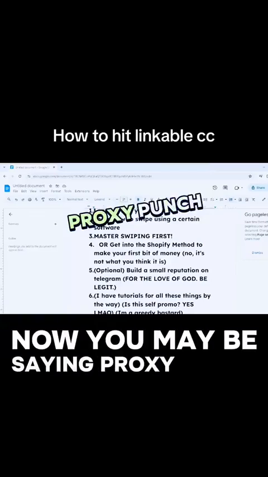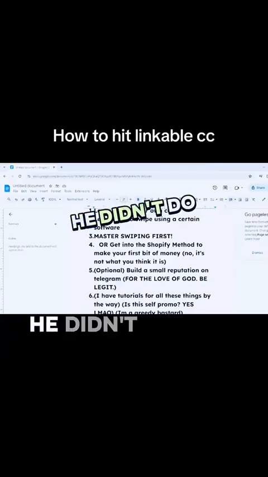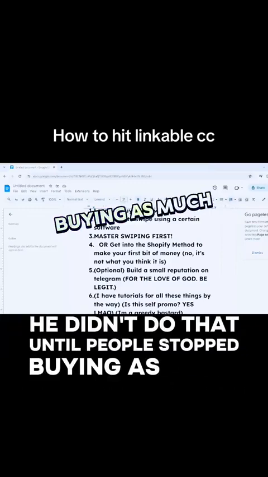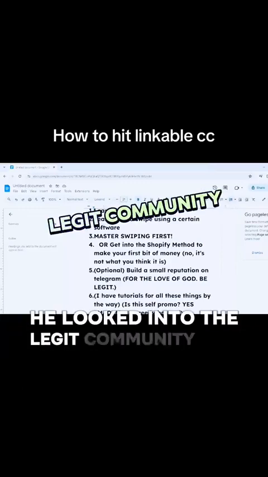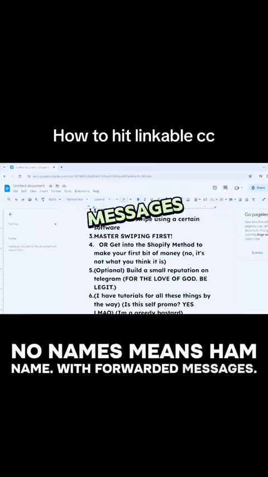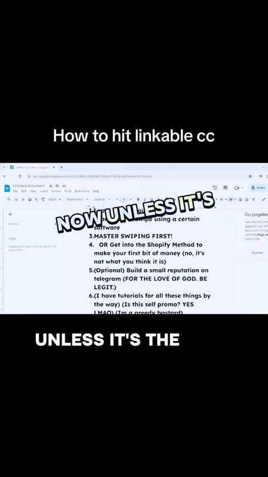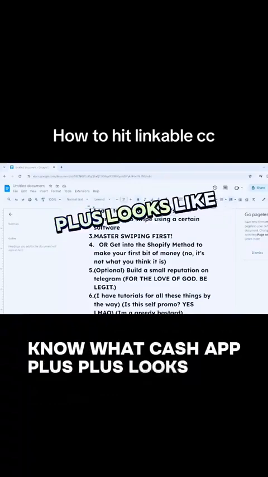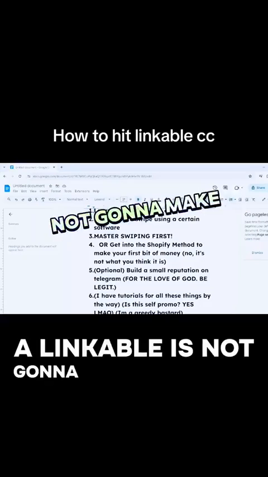Now, you may be saying, Proxy Punchmade has forwarded messages. He didn't do that until people stopped buying as much from him. He looked into the legit community and saw what they were doing. No names means scam. Names with forwarded messages means you're good. Now, unless it's the Cash App glitch. Know what Cash App Plus Plus looks like and stay away from those vendors. A linkable is not going to make you $15,000.